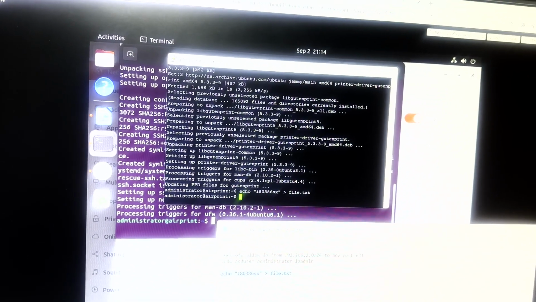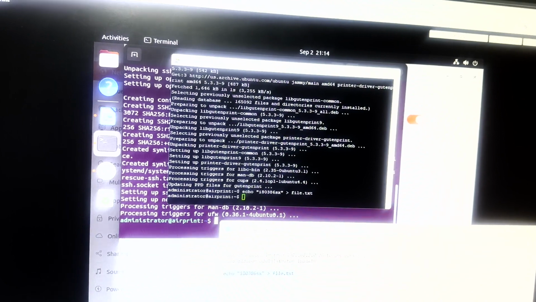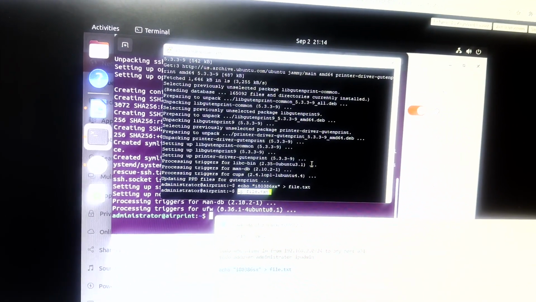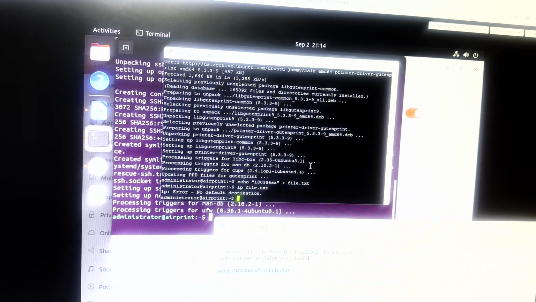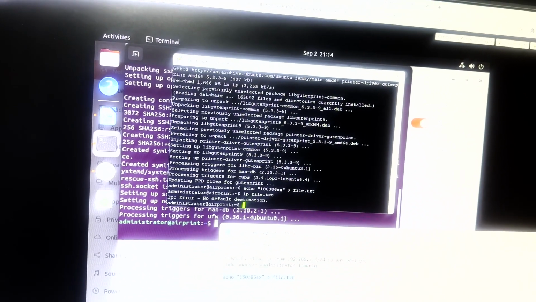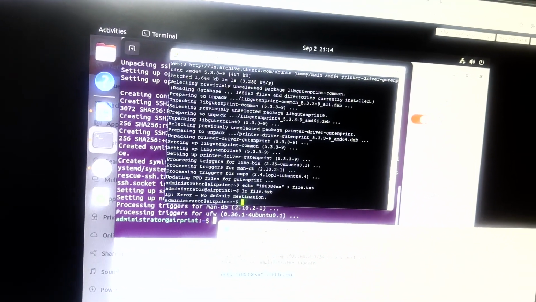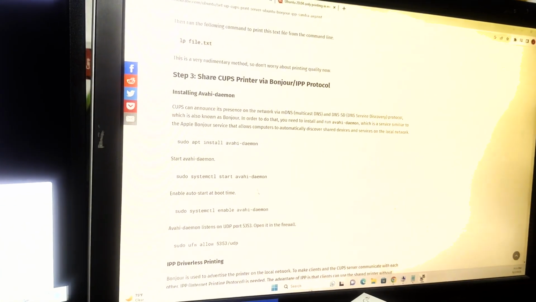And then we get to do it again. So we got to print another command, which I did not have on the notepad. This LP file.txt should now print. Yeah, no default destination. So that didn't work. That's okay. So now we get to go over here. We have four more commands.